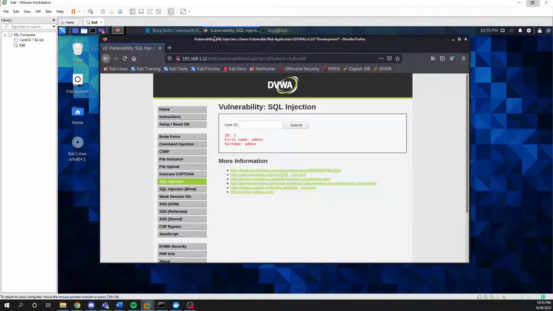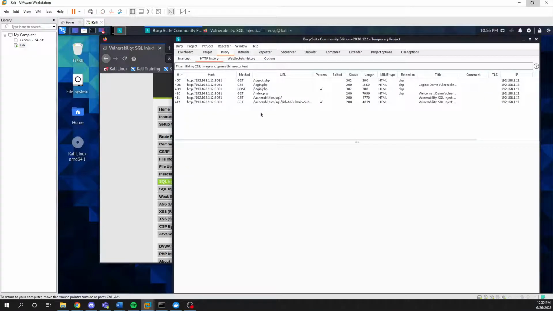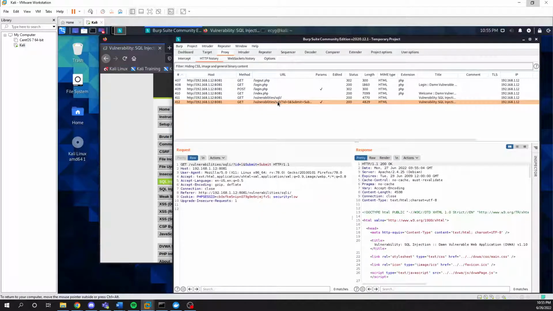That's interesting. So let's come over here to Burp and look at the request that we just sent. Now we can see it's an HTTP GET method, and we are sending a request to vulnerabilities/sqli, with id equals 1 and Submit equals Submit. So we know that this is a GET request and this is the particular parameter that we want to attack.